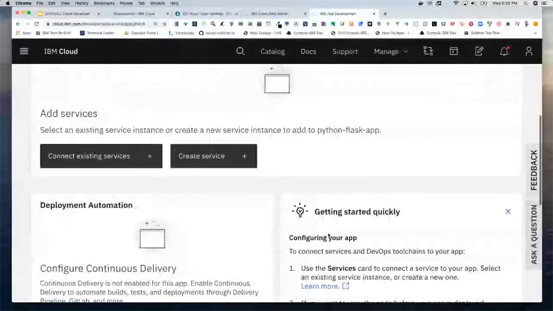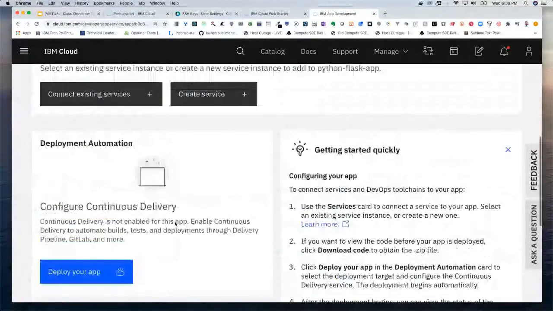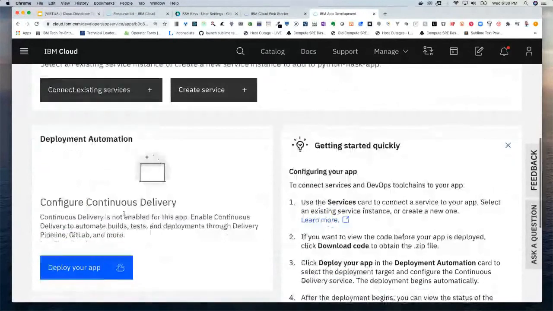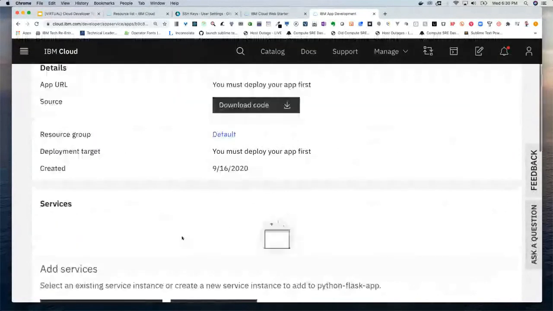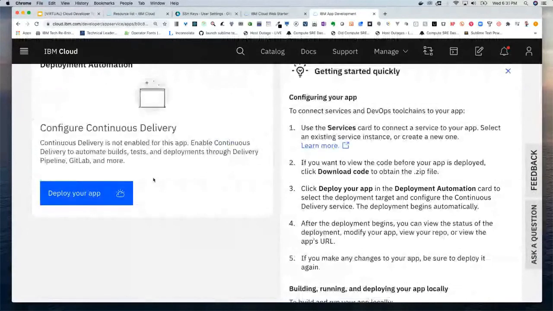So what I would like to do, so I have not configured continuous delivery. So before I do that, I want to just take a look at what's going on here. So where it says here, app URL, you must deploy your app first. So I have not configured continuous delivery for my application. I just manually deployed it.